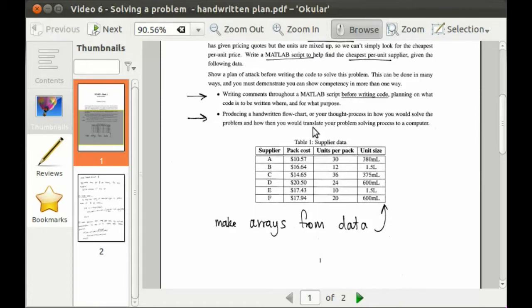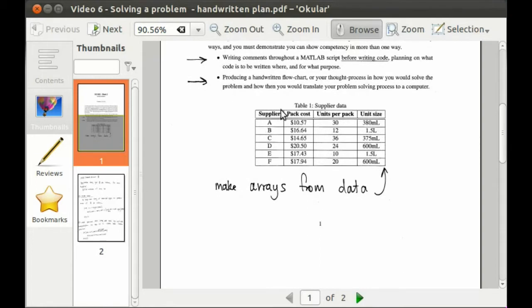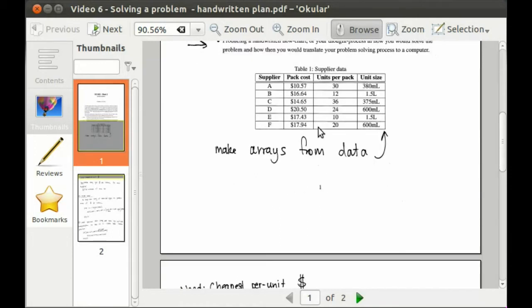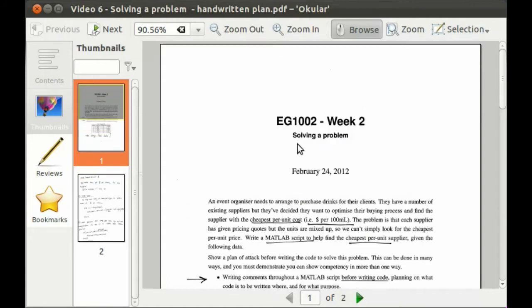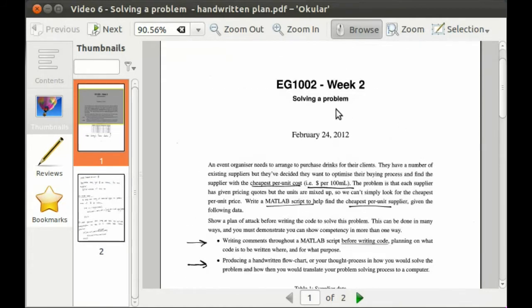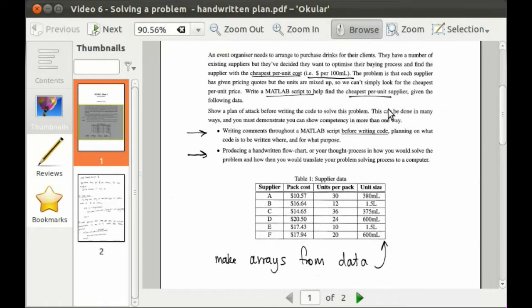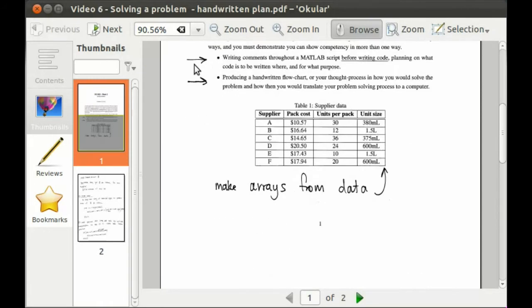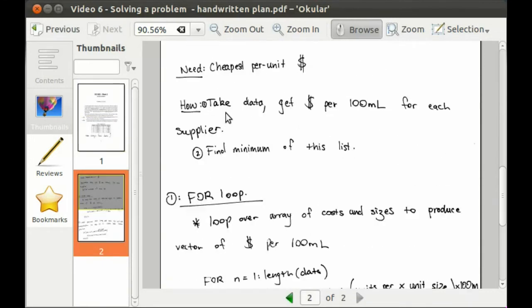Another thing that we want to emphasize is that you should try and produce a handwritten flow chart or a thought process or just some scratchings on a piece of paper to demonstrate what you're trying to actually solve, and that's what we've got here. So here's the problem that you might get, say it might be on an assignment or an exam. And so I've run through, highlighted what we need to find, made some notes, and so on the next page, here's some notes I've written. And this is what you will need to do when you tackle problems.